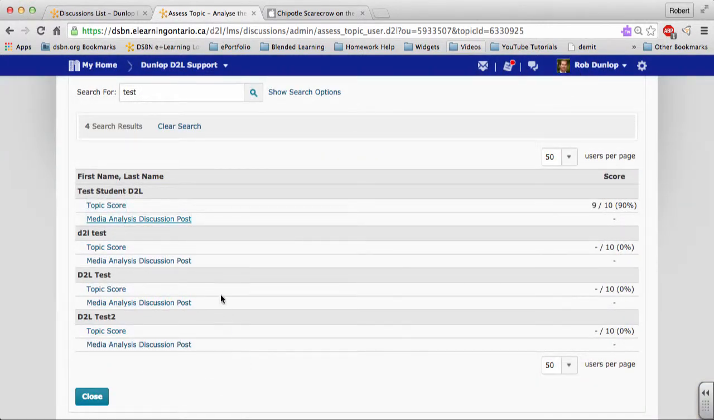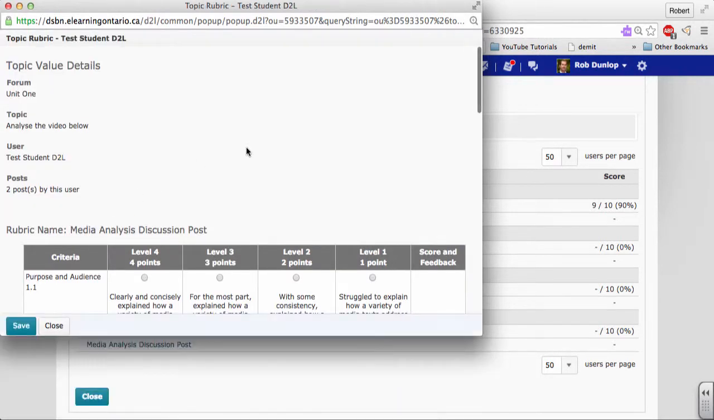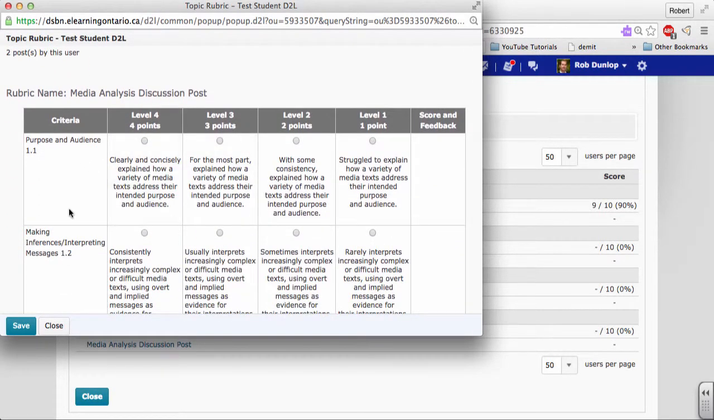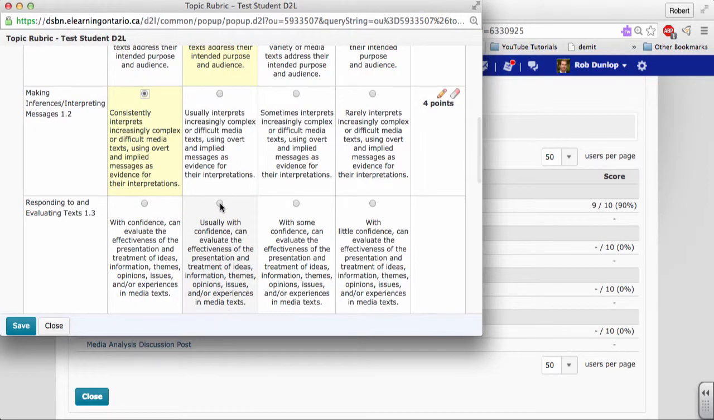Now, if I selected to add a rubric when creating the discussion, you'll see that that rubric name will appear here. So if I click on that, when I come in, you're going to see that my rubric is there, and you can see that my different criteria are here along with the levels, so I can go through and select the level for each criteria. You'll notice that when I select the level, it gives me the option to add feedback here.